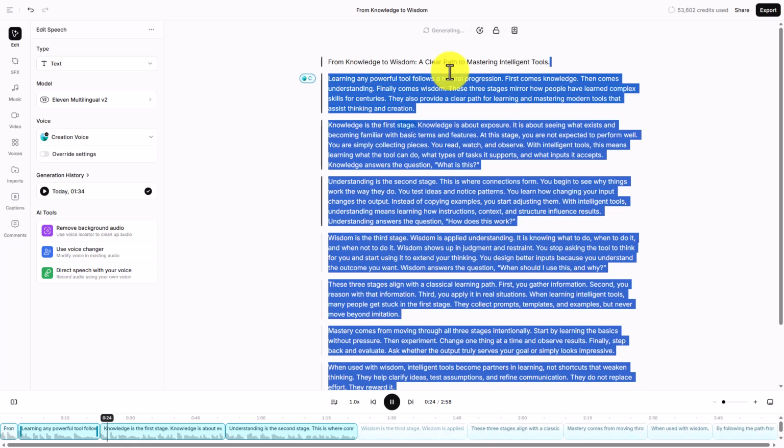Knowledge is the first stage. Knowledge is about exposure. It is about seeing what exists and becoming familiar with basic terms and features.